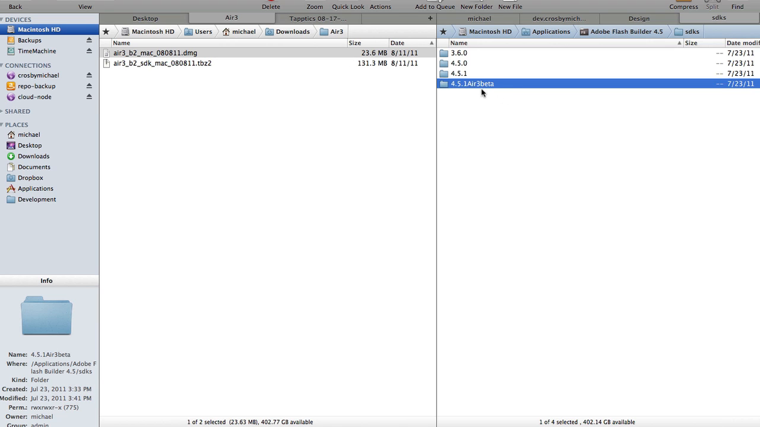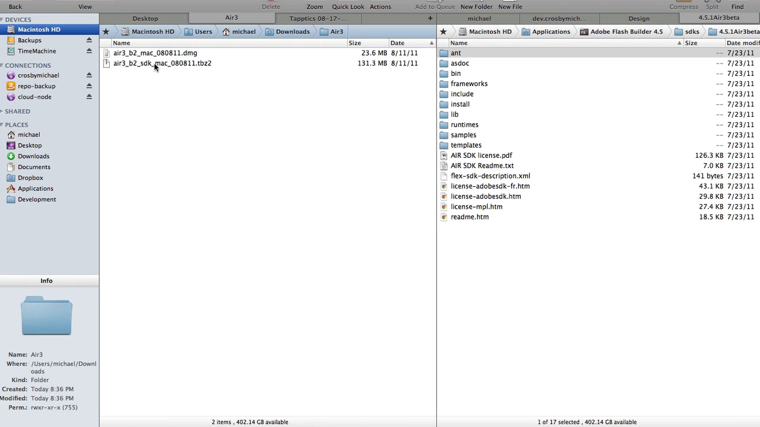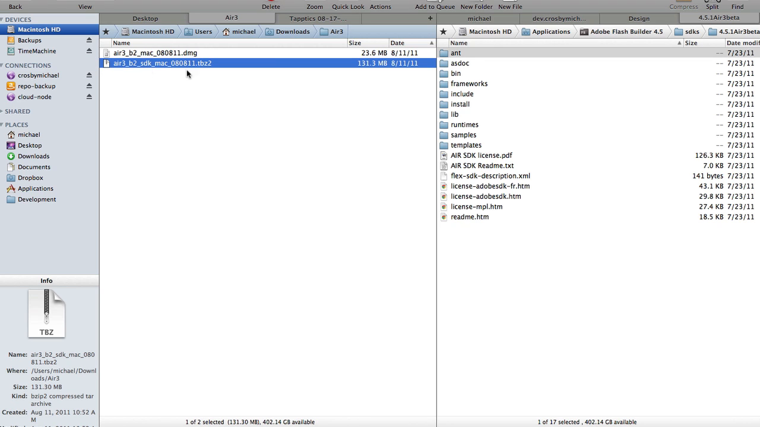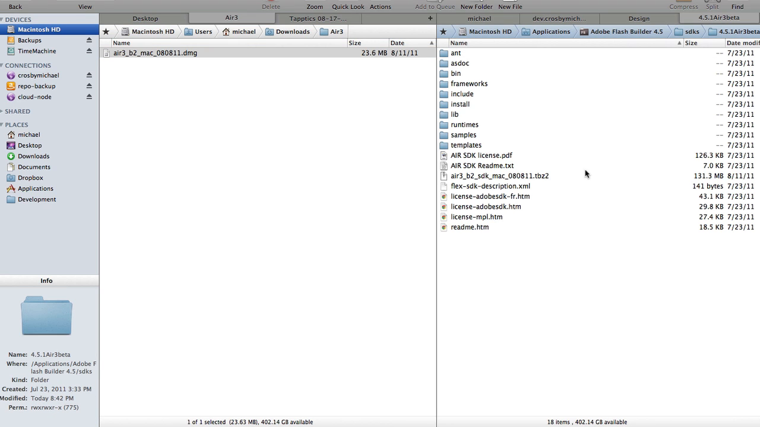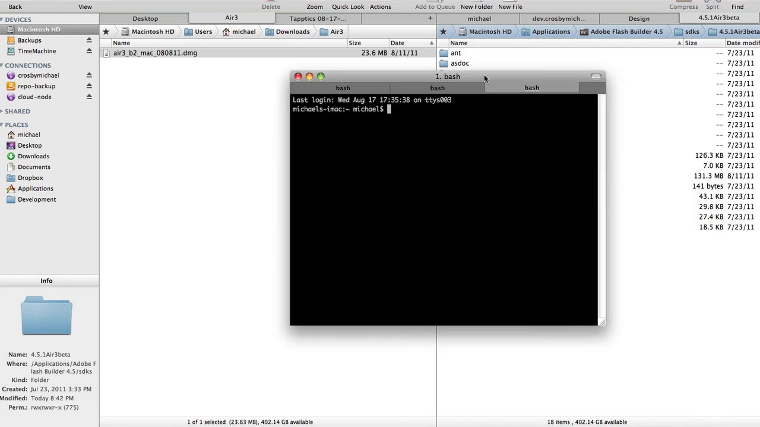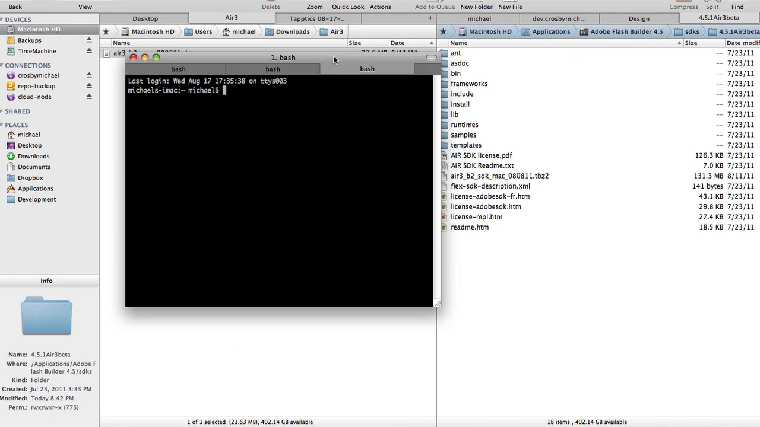Okay, so now that we have that, go ahead and open that up and get your Air SDK, the Air 3 SDK, and go ahead and copy it in your Flex folder, just this tarball here. And then we'll need to jump in the terminal and CD into your Flash Builder 4.5 SDK folder.